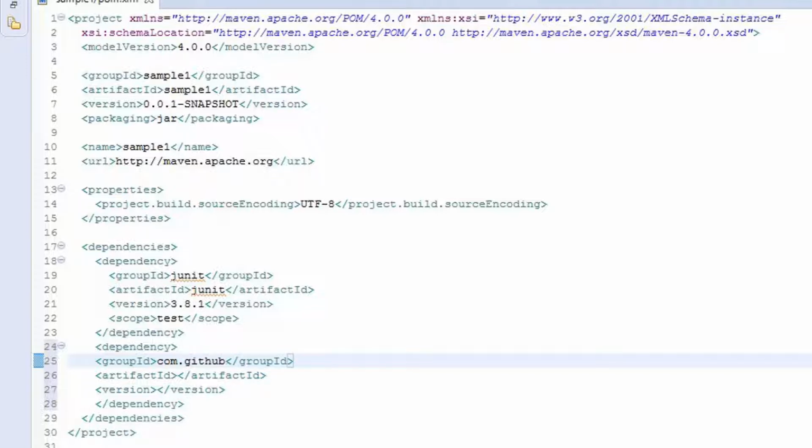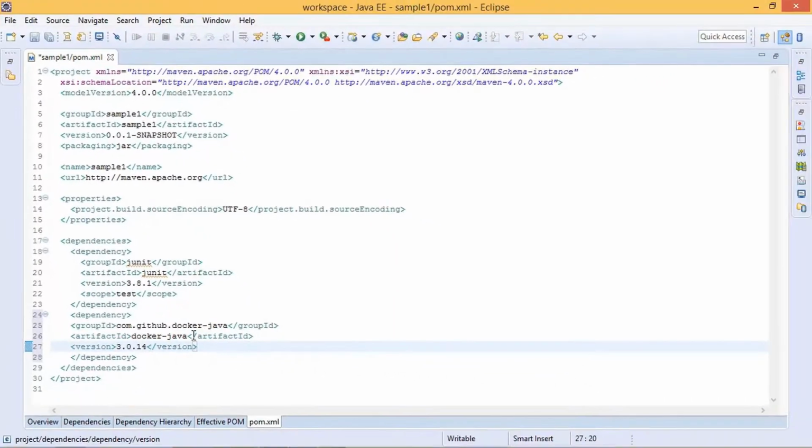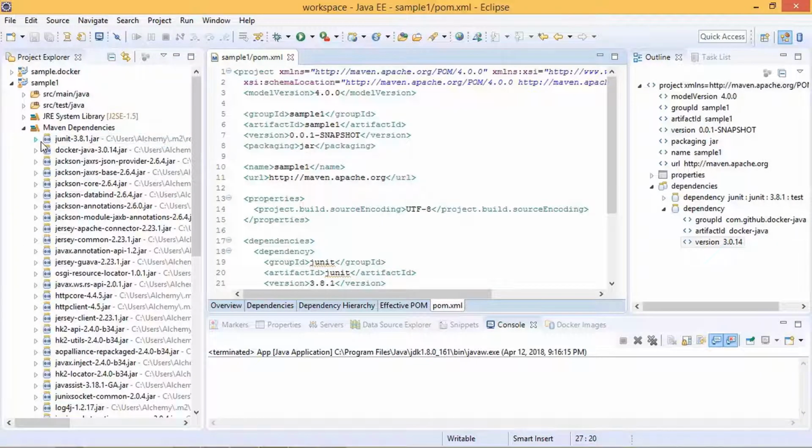com.github.docker-java as a group ID. Then we will specify the artifact ID as docker-java. Finally, we will specify the most recent version, which is 3.0.14. After having made these specifications, we have to ensure that we are saving them. Now we will find all the remaining dependencies apart from JUnit have been added as well.